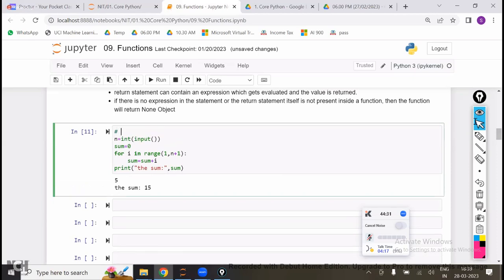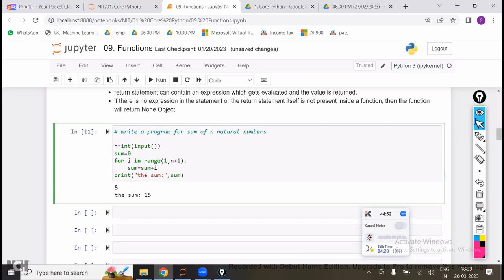This is called as a program. Write a program. Write a program for sum of n natural numbers. Write a program for adding the sum of natural numbers. Okay. Now this is called as a program.